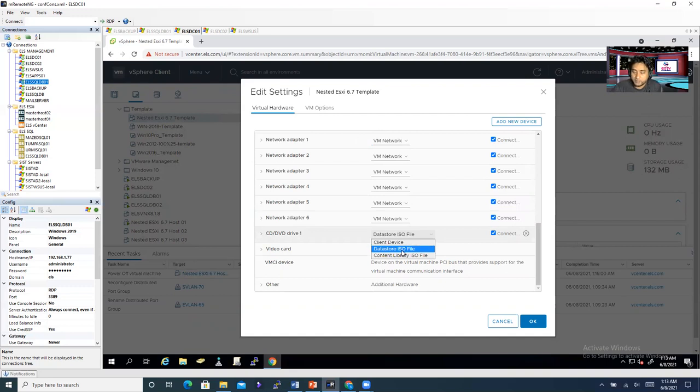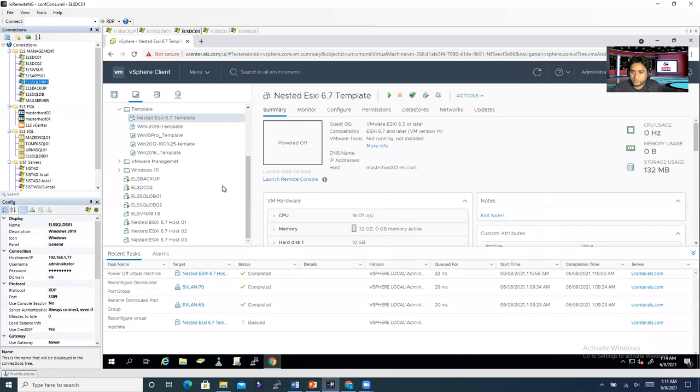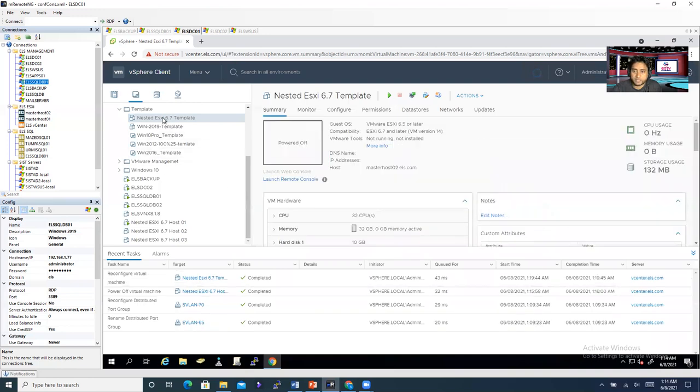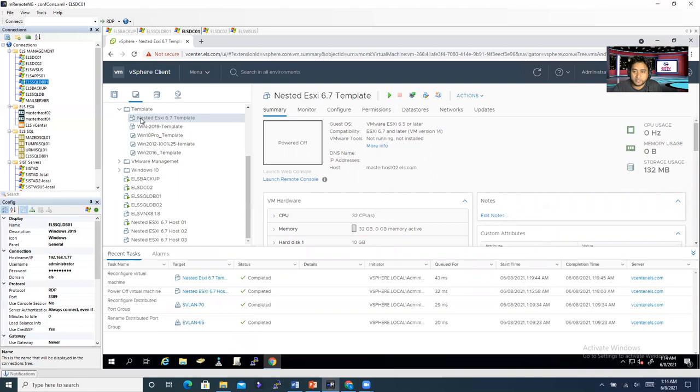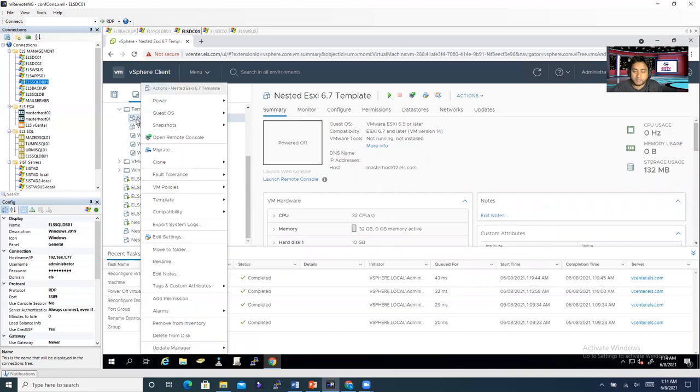I already showed the connections of my ISO file, and make sure you have the connect checkmark on connect. So this is my template. I'm going to convert it to a template. It's very simple. Now it's a virtual machine, it's powered off, and I just name it as a template. It's just a name, nothing else. And I'm migrating to template.